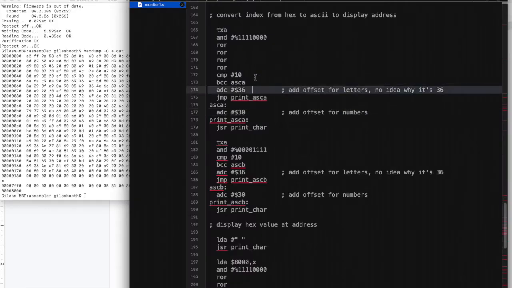We need to do the same for letters, though. If it's not less than 10, that means we've got a number like A, B, C, D, so 10, 11, 12, 13 in decimal. And we need to print those as letters of the alphabet. So we just do that by adding a different number. Instead of adding the offset for numbers, we add a different number to go to a different part of the ASCII table.